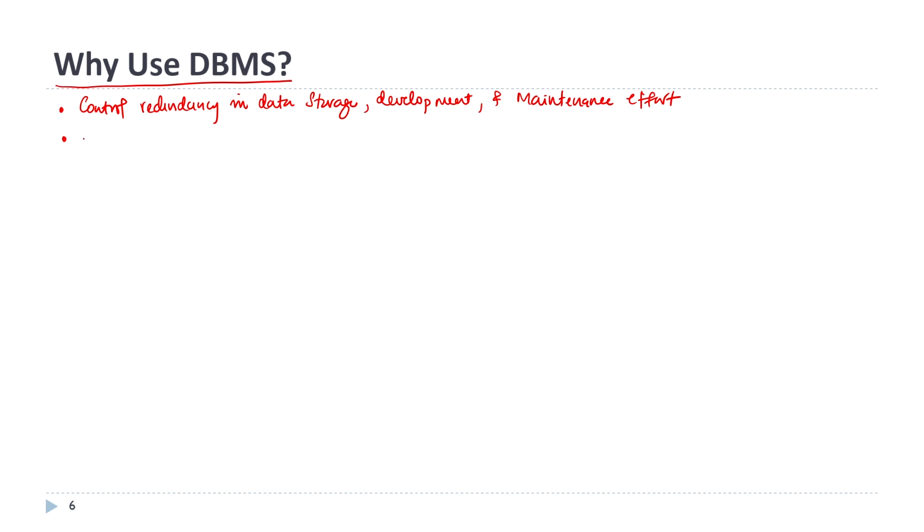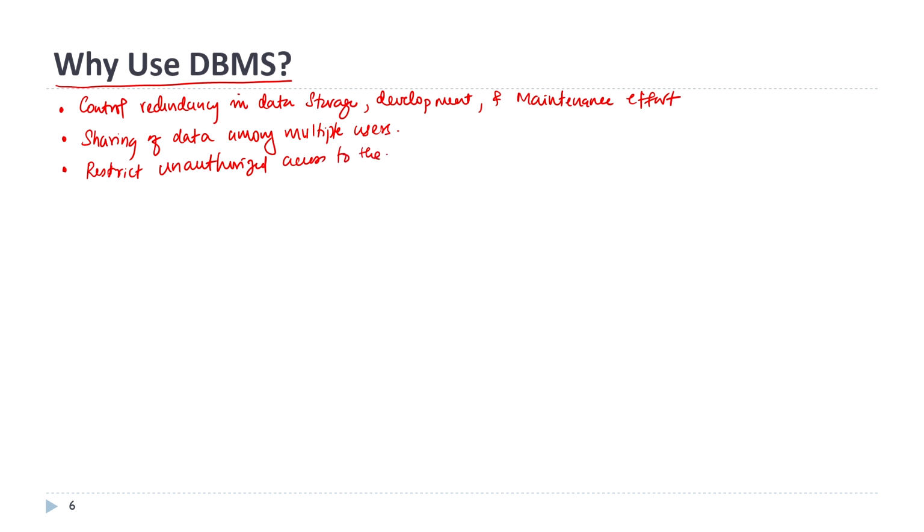Then comes the second one, sharing of data among multiple users. That is, you have many users and you want to share the data among them. Then you want to restrict unauthorized access to the data. So, you do not want anybody accessing the data without any authorization.